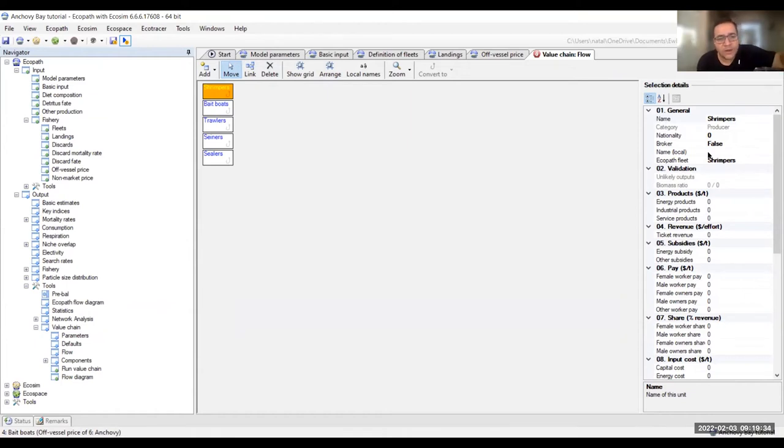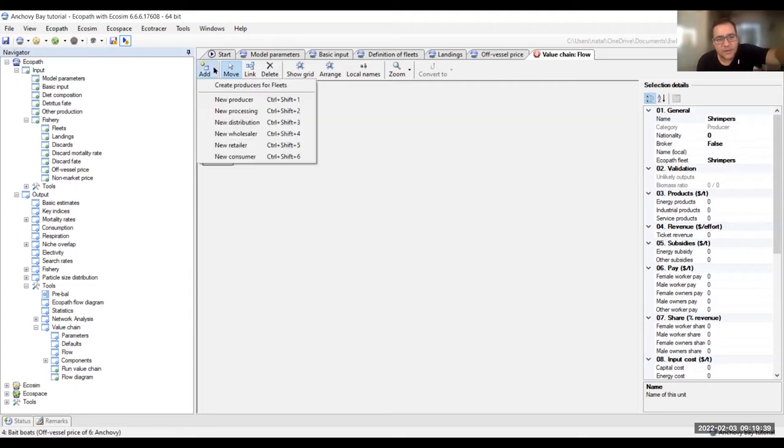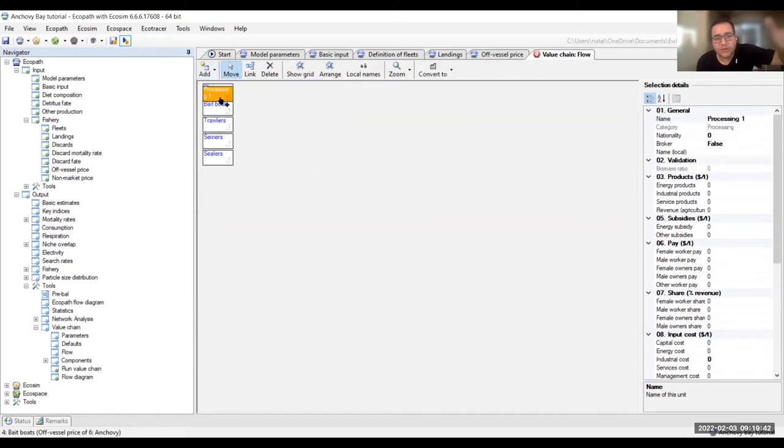So why don't you go to add, and then click there, and then you add processing, new processing. You can also do Control Shift 2, that works well. And to your right, you have a box and a name that says processing 1. Double click on that name in the selection details. Then double click on processing 1, and there you go. You can call that primary processors.